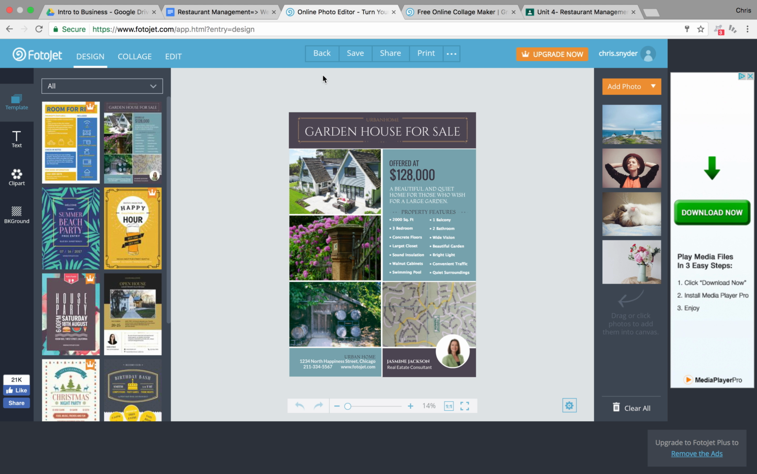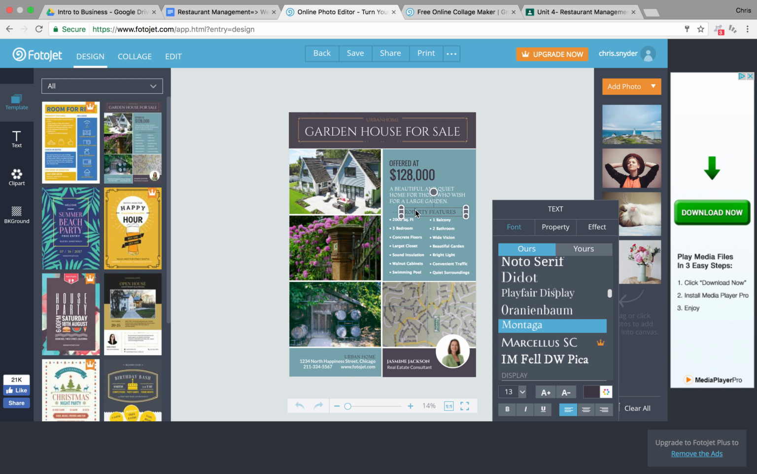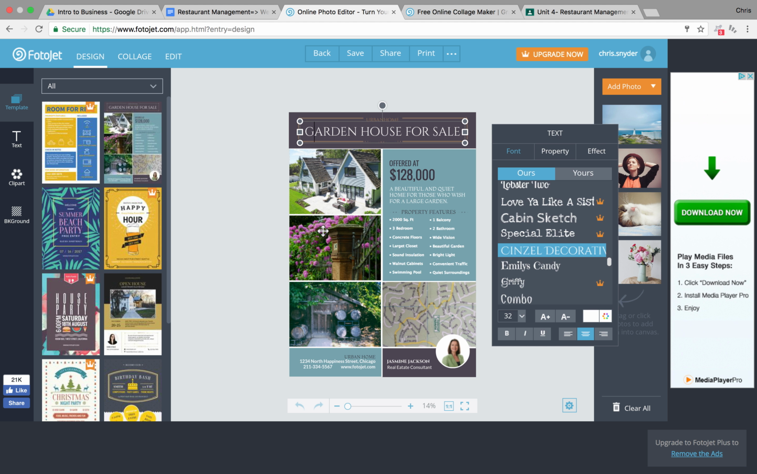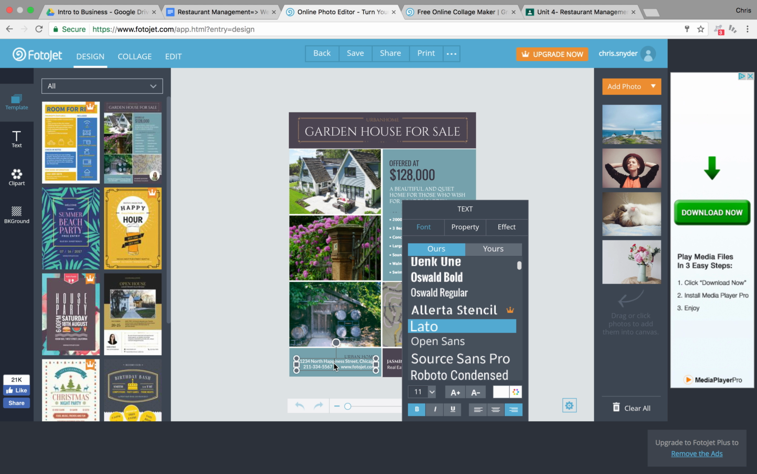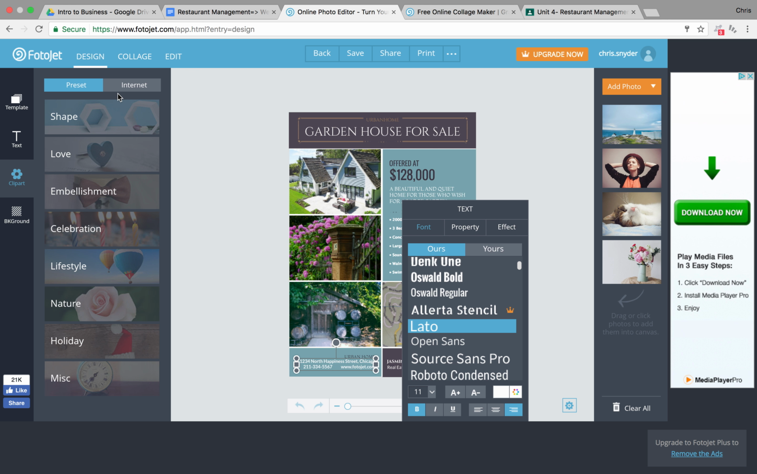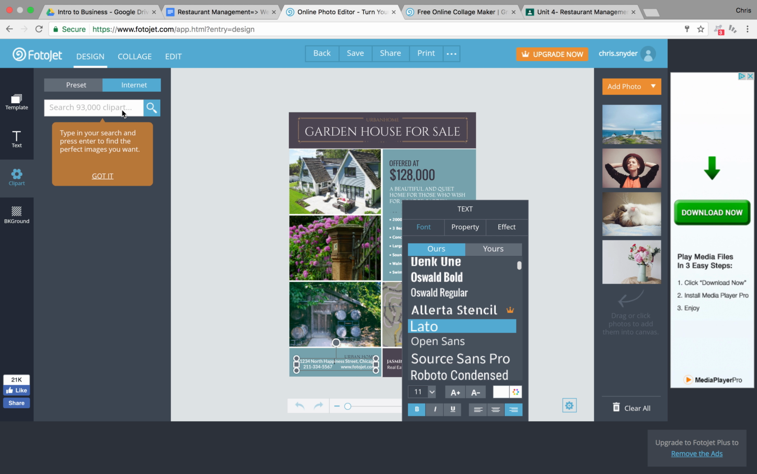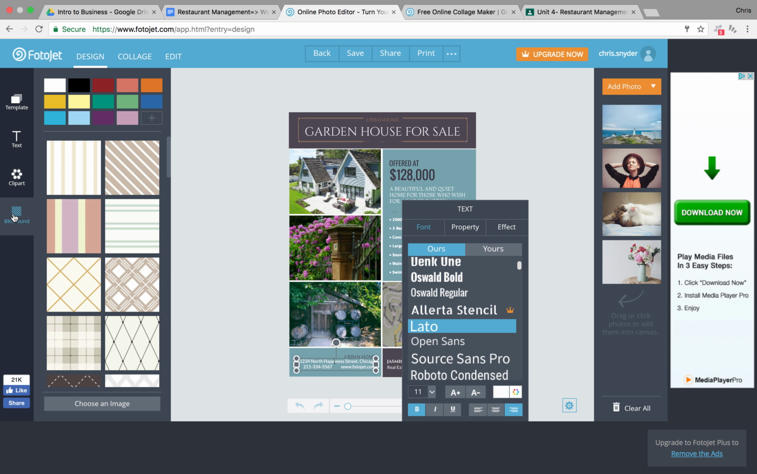And from here, again, you just click around and you can customize and change things. As you see, as I'm clicking on the different sections of this garden house for sale, it's giving me different editing features for each category here. Over on the left, there are different options too. Clip art: you can bring in different pictures. They have some preset, and you can also go to the internet and search for things there, as well as change backgrounds and designs. I don't think that will apply to this one because pretty much everything's covered.